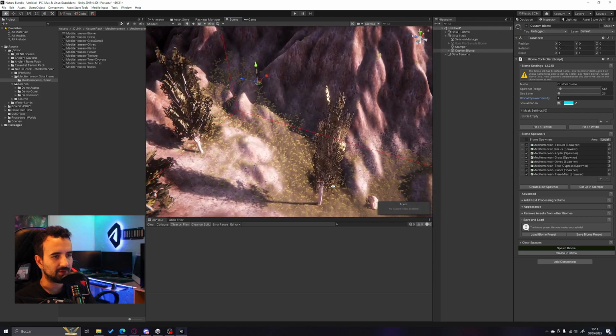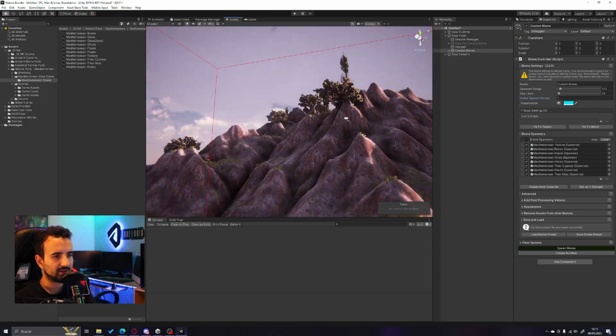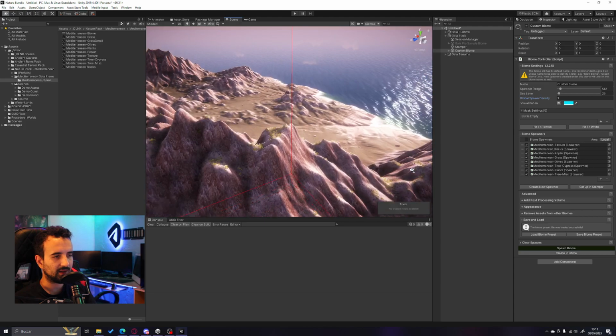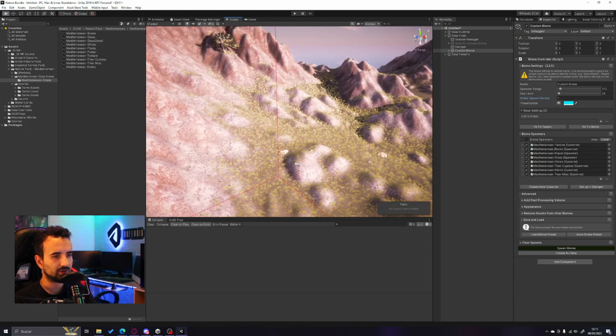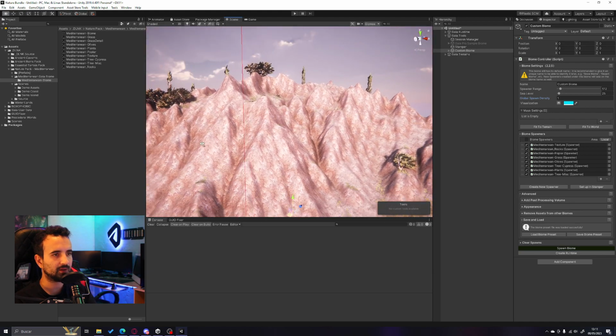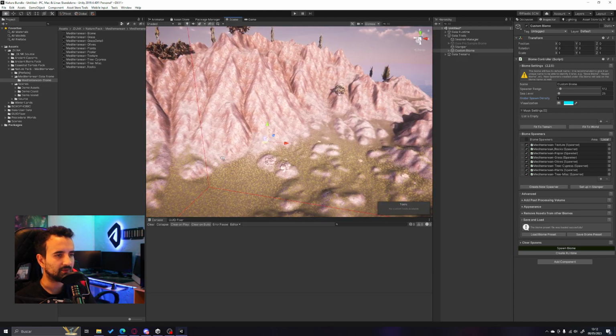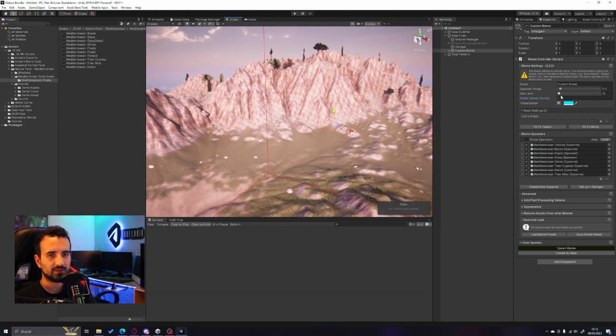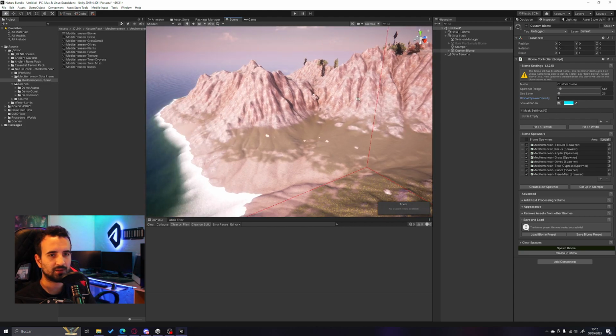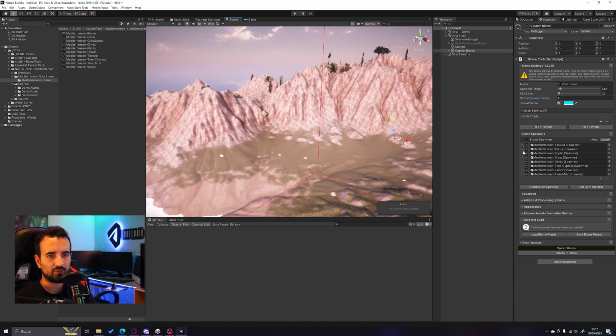First thing I'm noticing is that there's a lack of elements. Maybe because this biome was set up for a much bigger scene. So maybe we should increase the spawn density to, I don't know, 2 or 3.